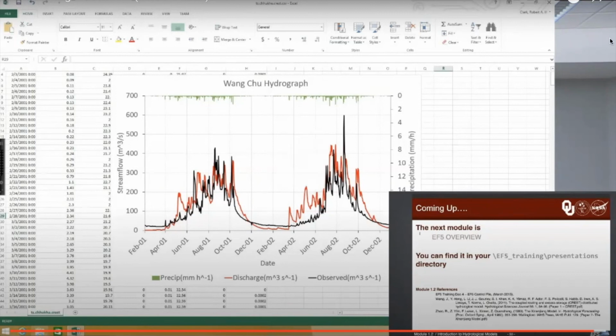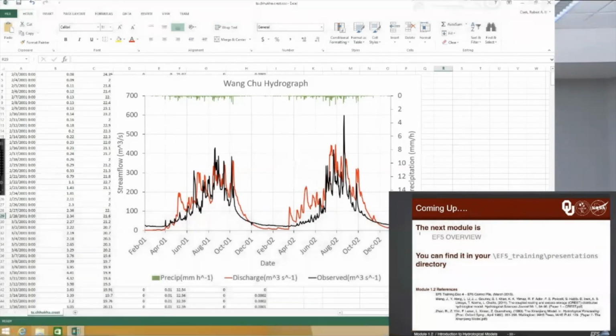how good this simulation is. So we're going to calculate statistics next time to figure out if this result is good, bad, or somewhere in between.